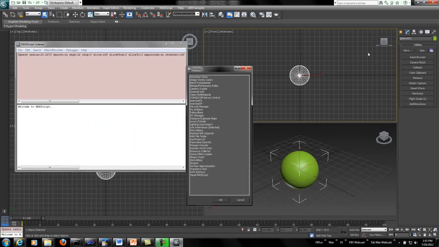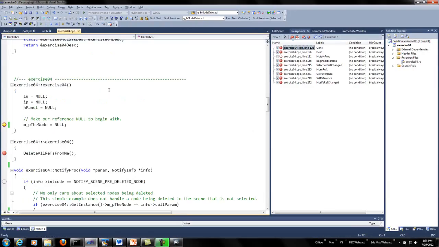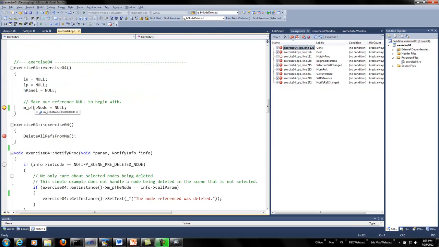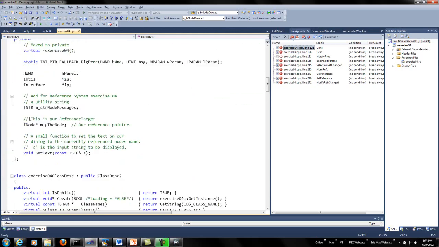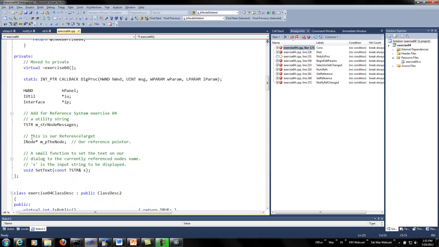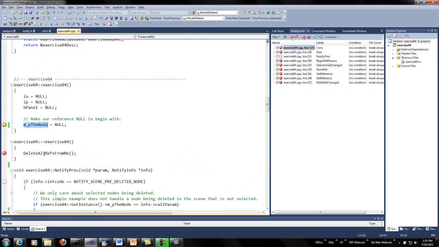So I'll go into the utilities. There's exercise 4, okay. And you'll see the first thing it does is it hits my constructor. What do we do in the constructor? We need to initialize the reference to null. Okay, and this is the node that we're making a reference to, and it is also a member of our class as a private member variable. So it's always important to initialize it to null.